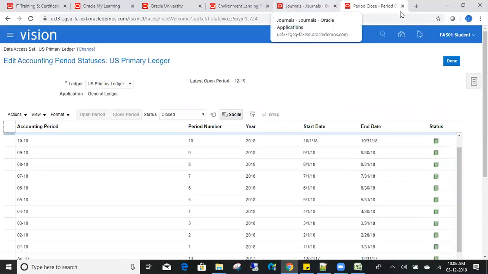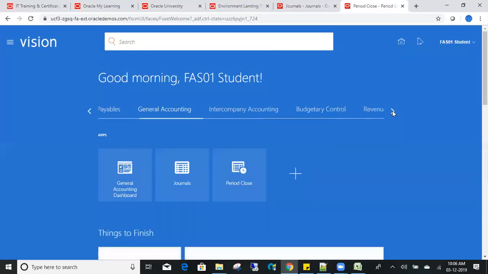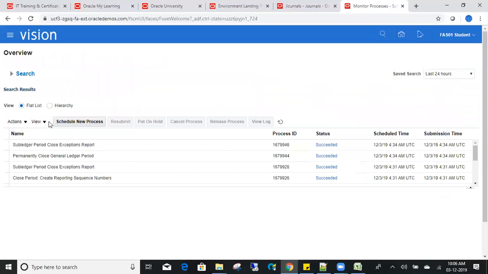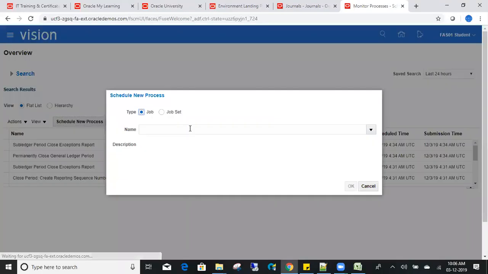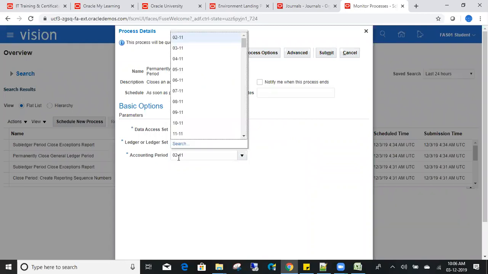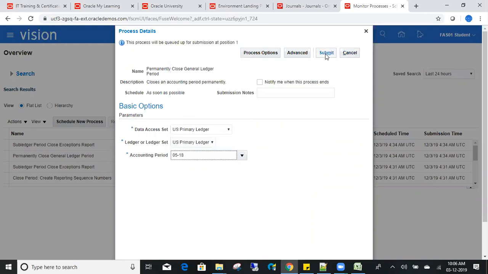So let me show you one more. Okay. Click on home page. Let me go to the tools. Let me click on the schedule process. Let me get the program for permanent closing GL. Okay. It's showing a default of 2-1. Now I'm trying to choose it for 5/2018. Click on submit.